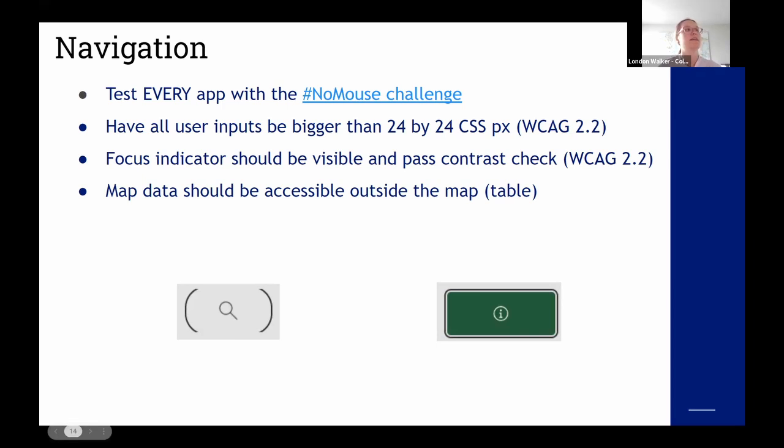And then lastly, a key component for making maps accessible is including a table of the data or a way to access the map data without a mouse. We use a lot of near me tools where somebody can type in an address and then get the data that's around them, and they don't have to actually click into the map. It's the same information.